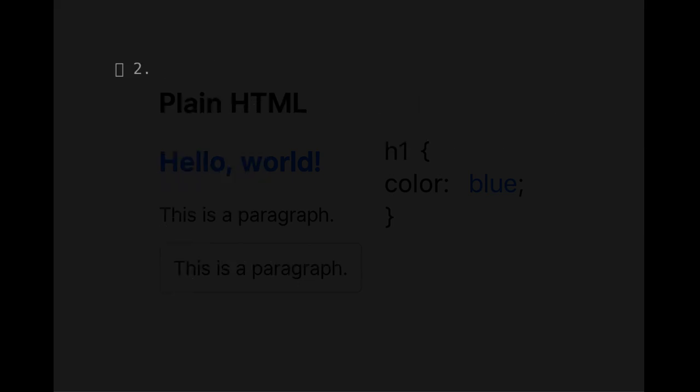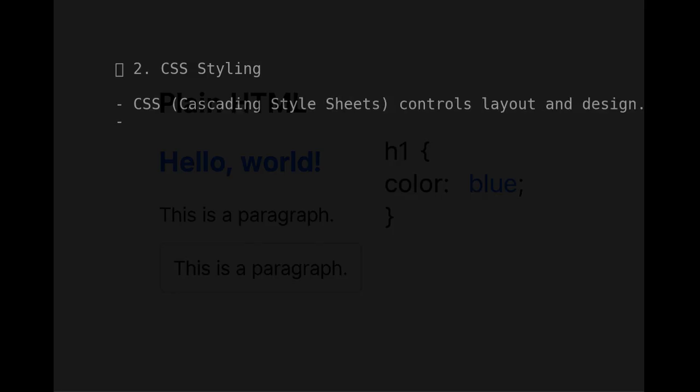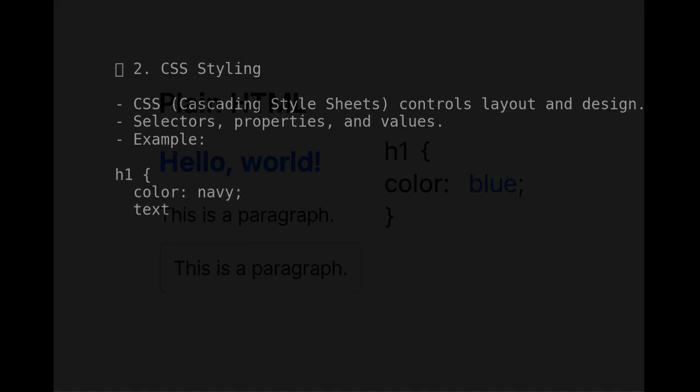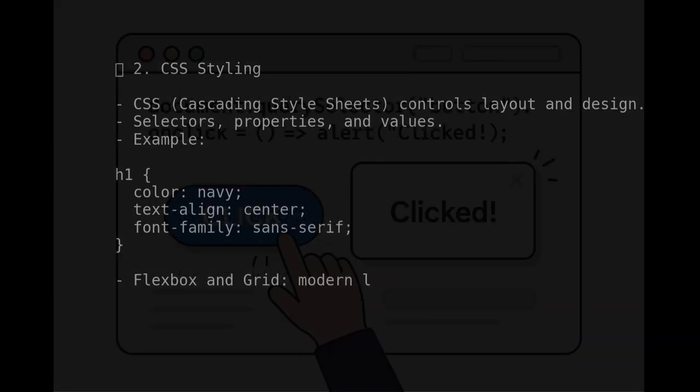A creative animation showing how plain HTML transforms with CSS. Visualize a web page getting styled, changing fonts, colors, and layout. Use animations like a title turning blue and a paragraph sliding into a styled box. Include animated CSS code blocks like h1 color: blue.